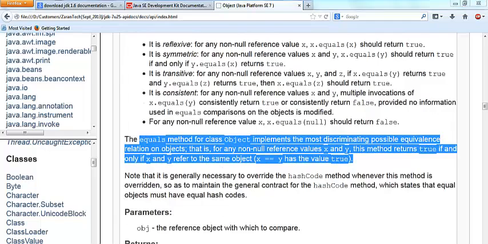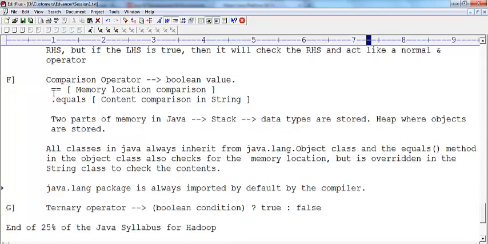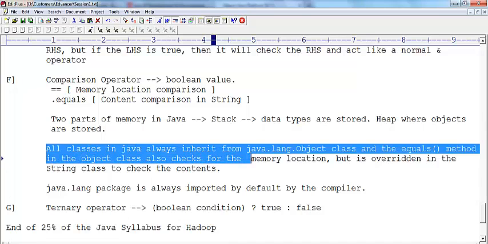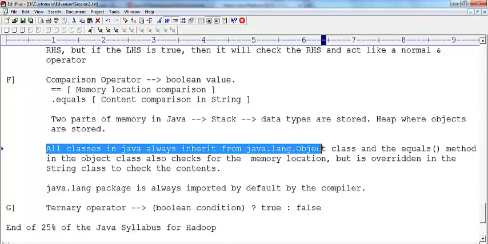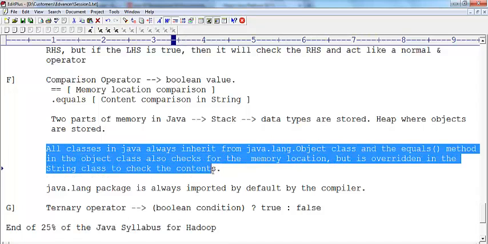So we'll see over here that double equal to is a memory comparison operator, just to check where the memory is going to be stored, and the equals method is for content comparison in the String class. Other than the String class, equals also checks for the memory location. So let's look at this. All the classes in Java always inherit from java.lang.Object, and the equals method in the Object class also checks for the memory location, but is overridden in the String class to check the contents.